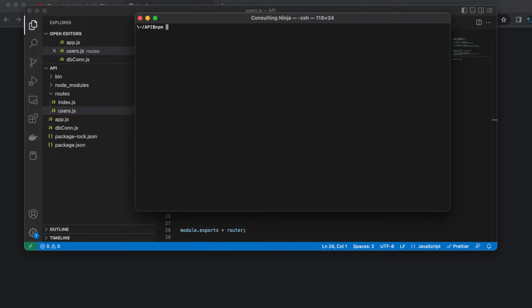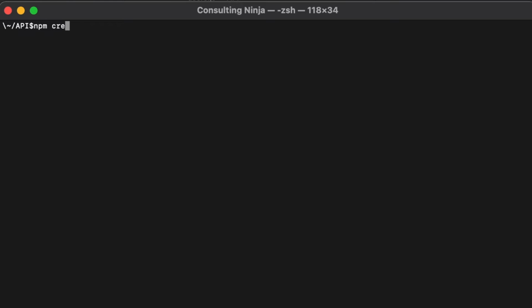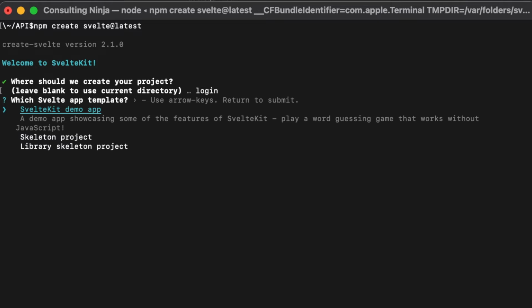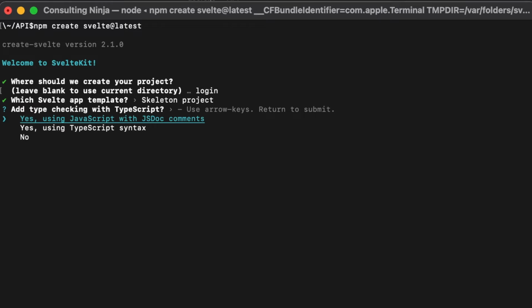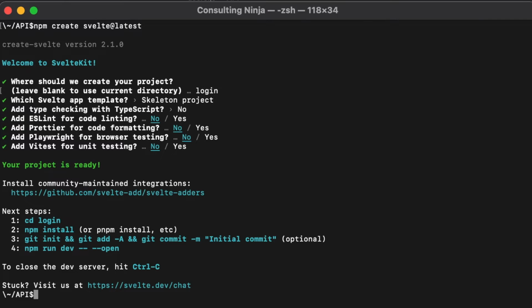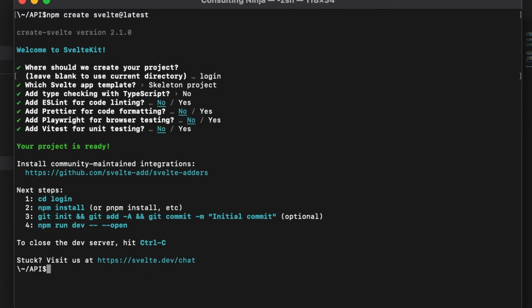We need to do an npm create svelte at latest. Get our project going here. Let's just call this login, and we want a skeleton project. And we can skip the TypeScript and all the other fluff for now. Let's just focus on the login component and the store. We do need to install all of our node modules, so we need to move into the folder we just created and then do an npm install.